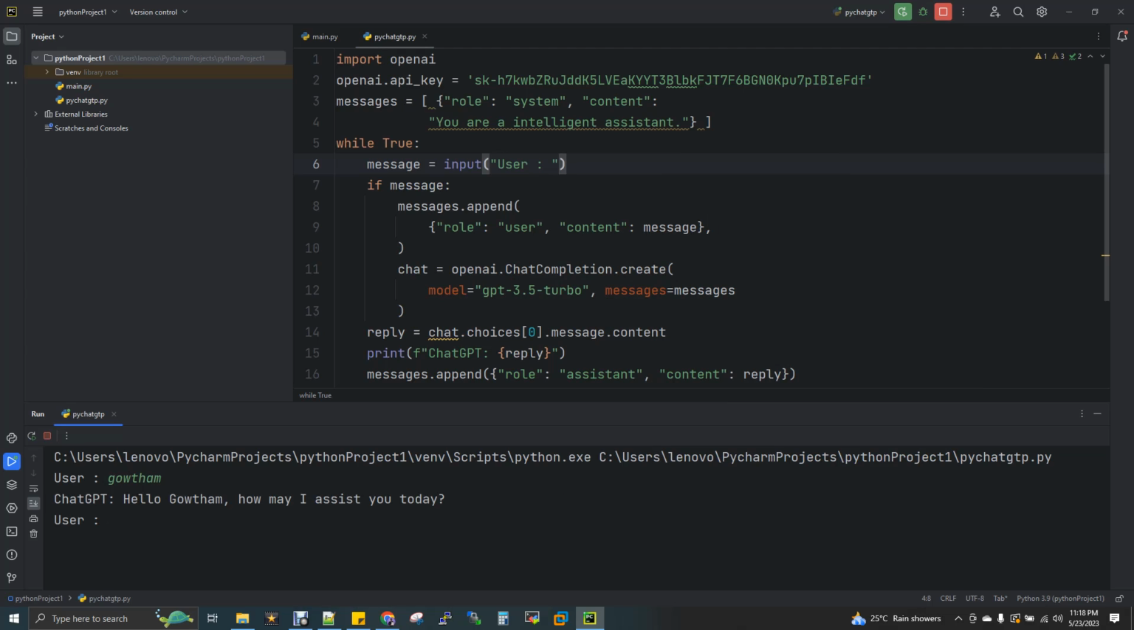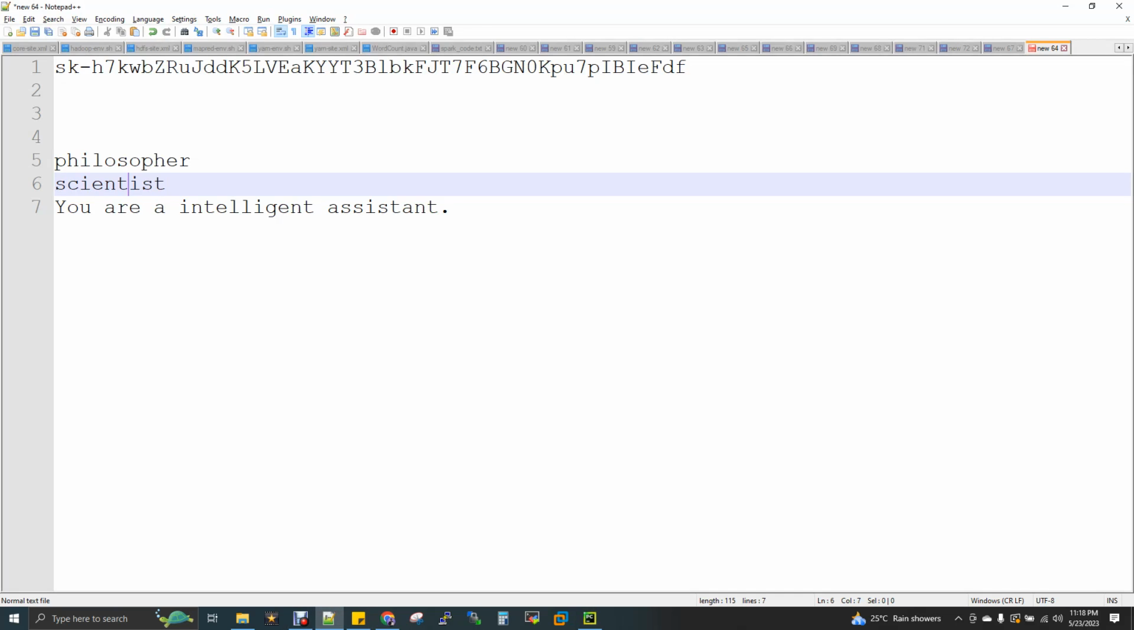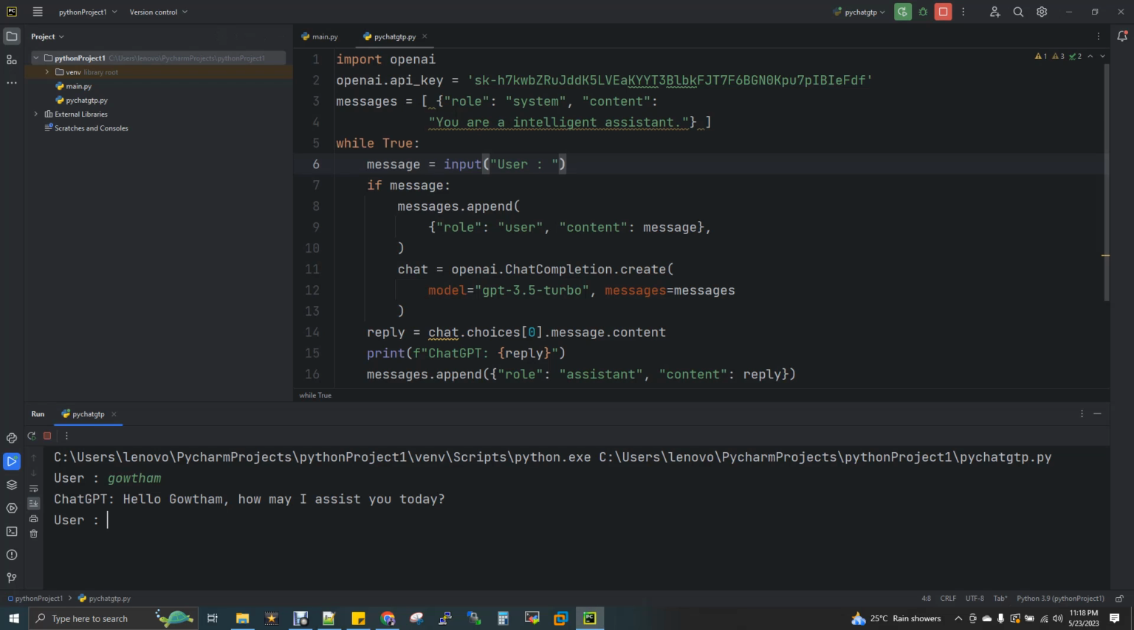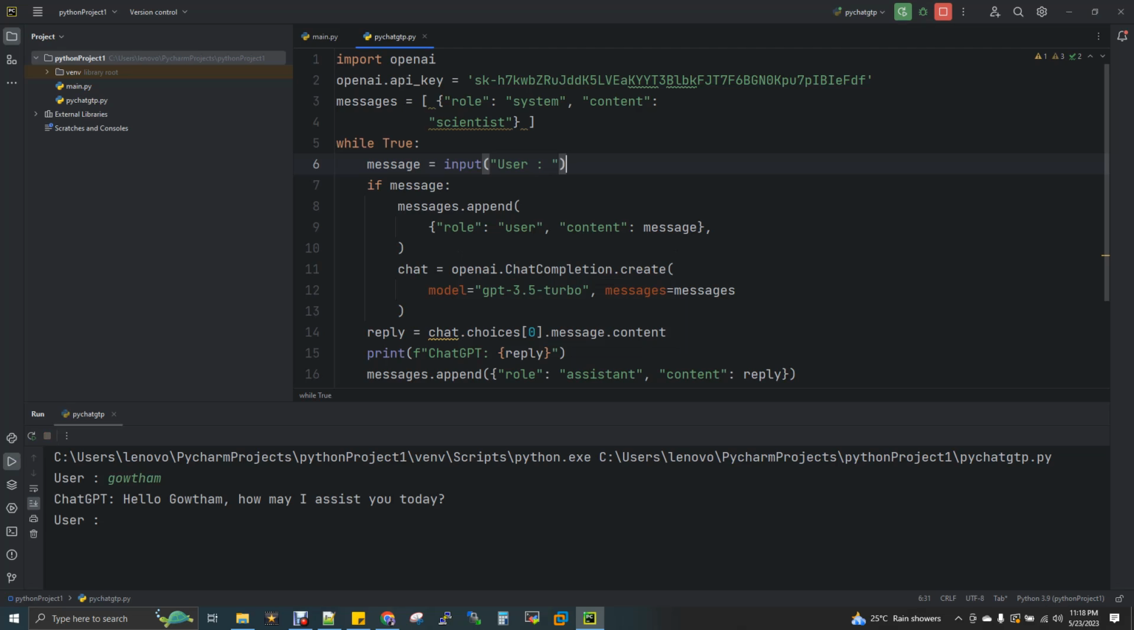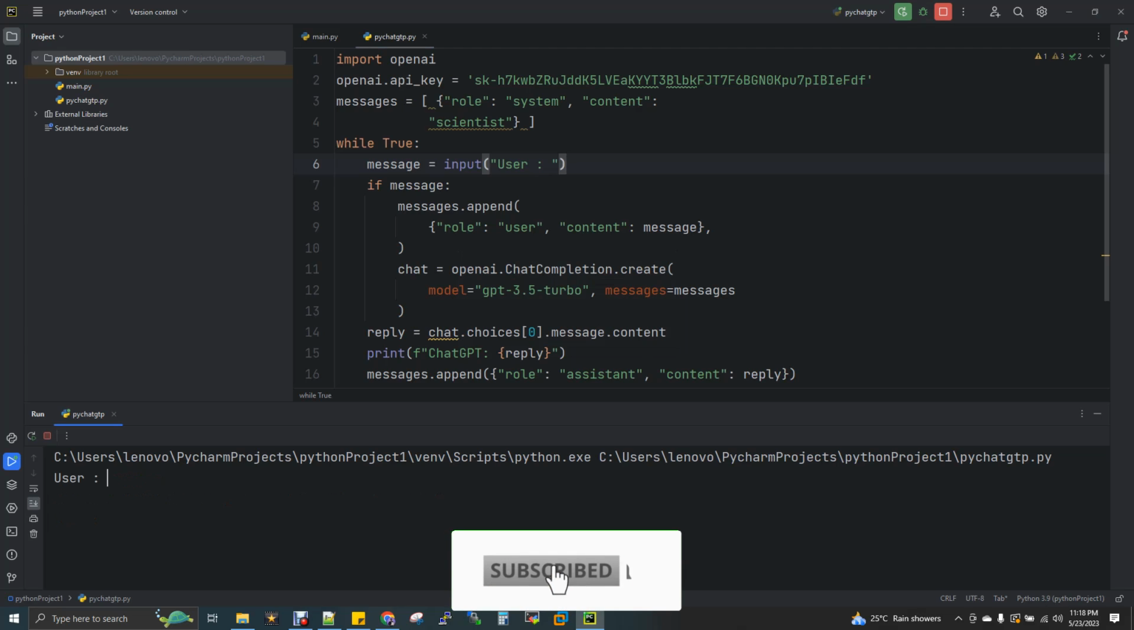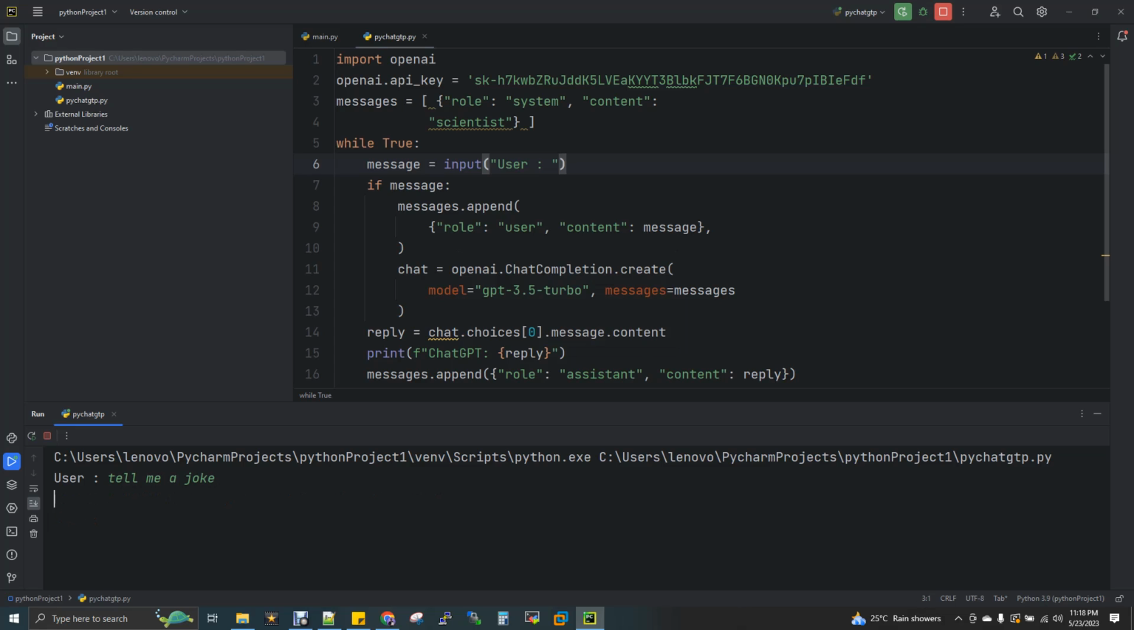And to give a more complete example, what I will do is change this, you are an intelligent assistant, to scientist. So role system content scientist. Now I'll run this again. Now I'm going to say, tell me a joke. Now ChatGPT will tell you a joke in a scientist way. You can see here, why don't scientists trust atoms? Because they make up everything, right?